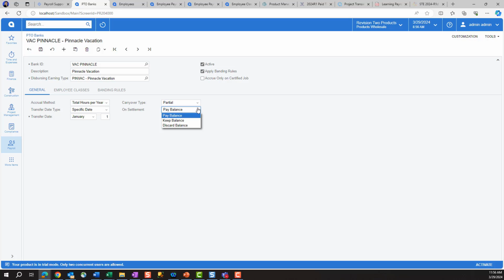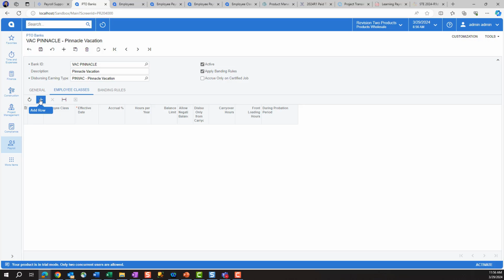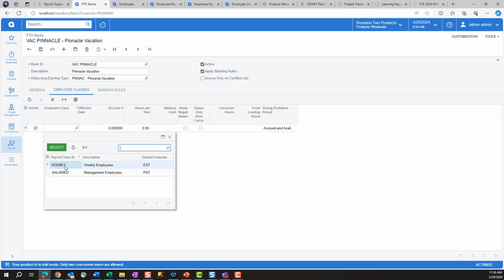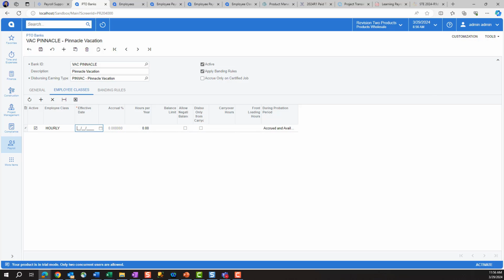And then on settlement, when the employee is terminated, what do I want to do? I want to pay the balance. For employee class, I'm going to add a row. If I leave this blank, it applies to all classes. So to give this an effective date.